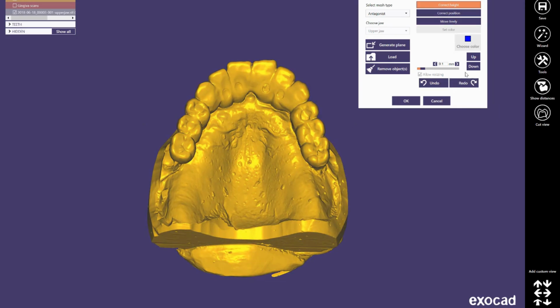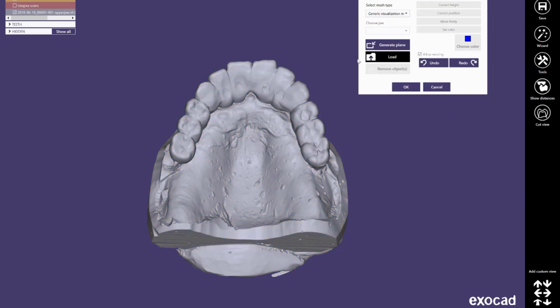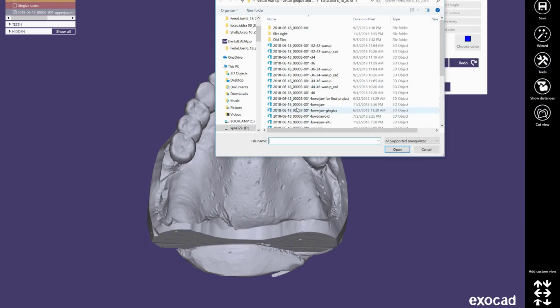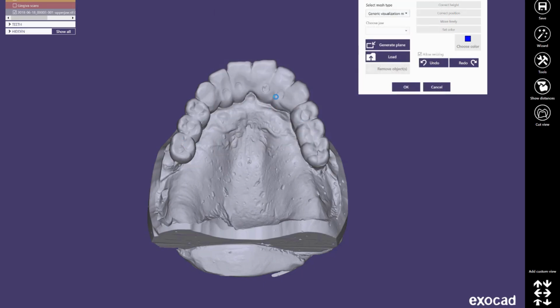I don't think there is something else I gotta explain you. You can do that with all of the meshes. Again, antagonist, pre-app scan, gingiva, generic visualization. Let's say if I wanna import an articulator, in this case here we are, articulator.